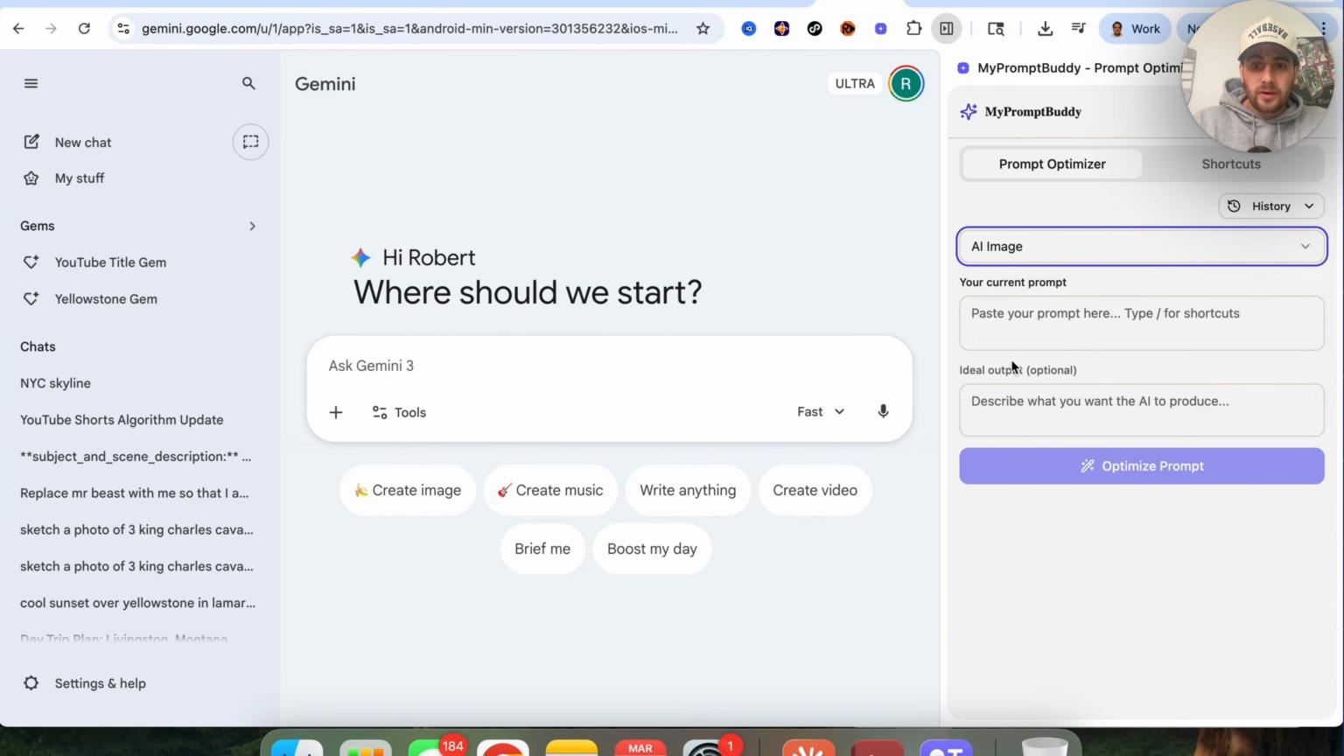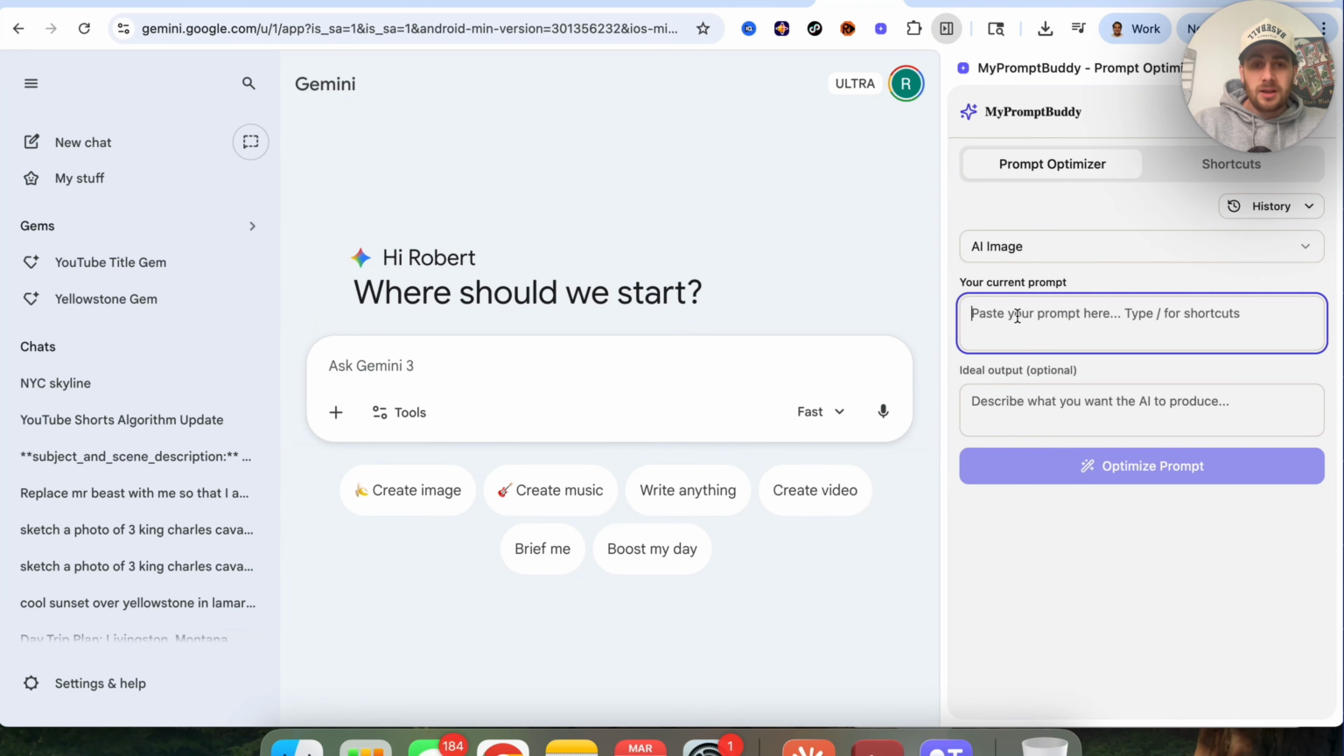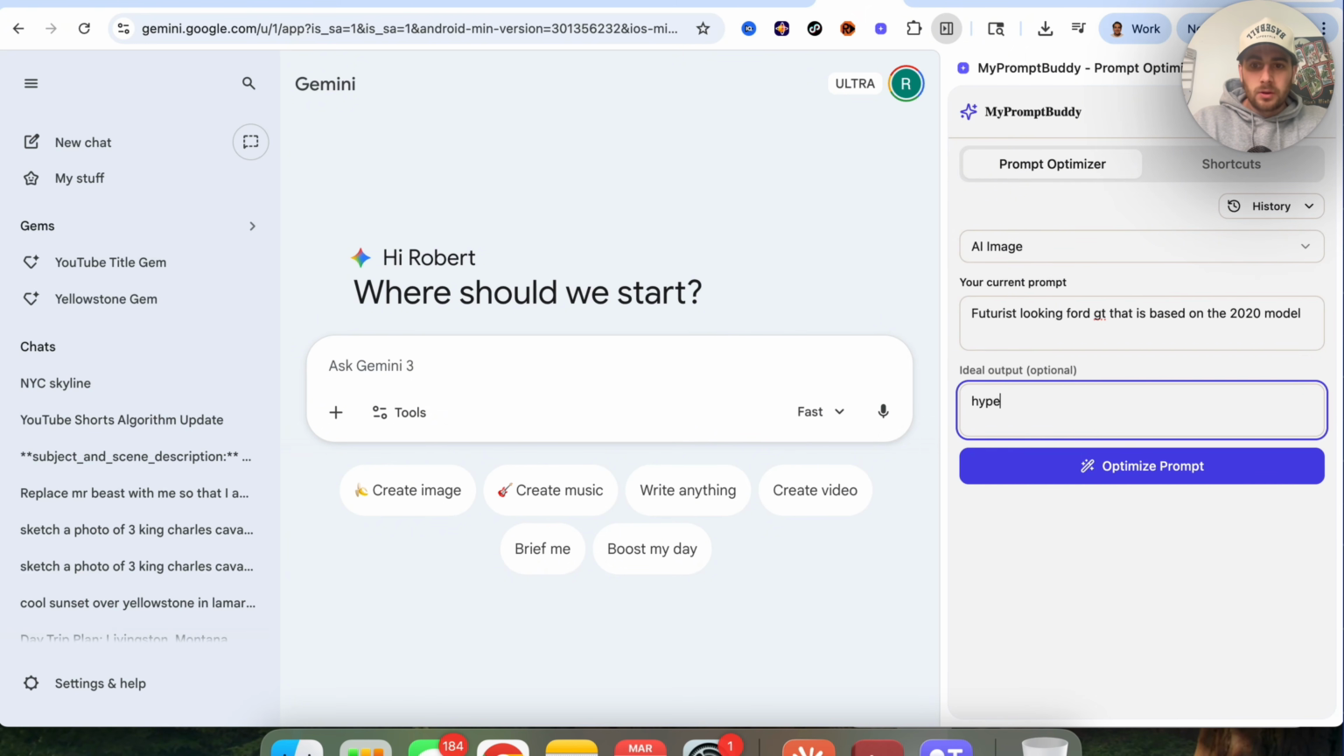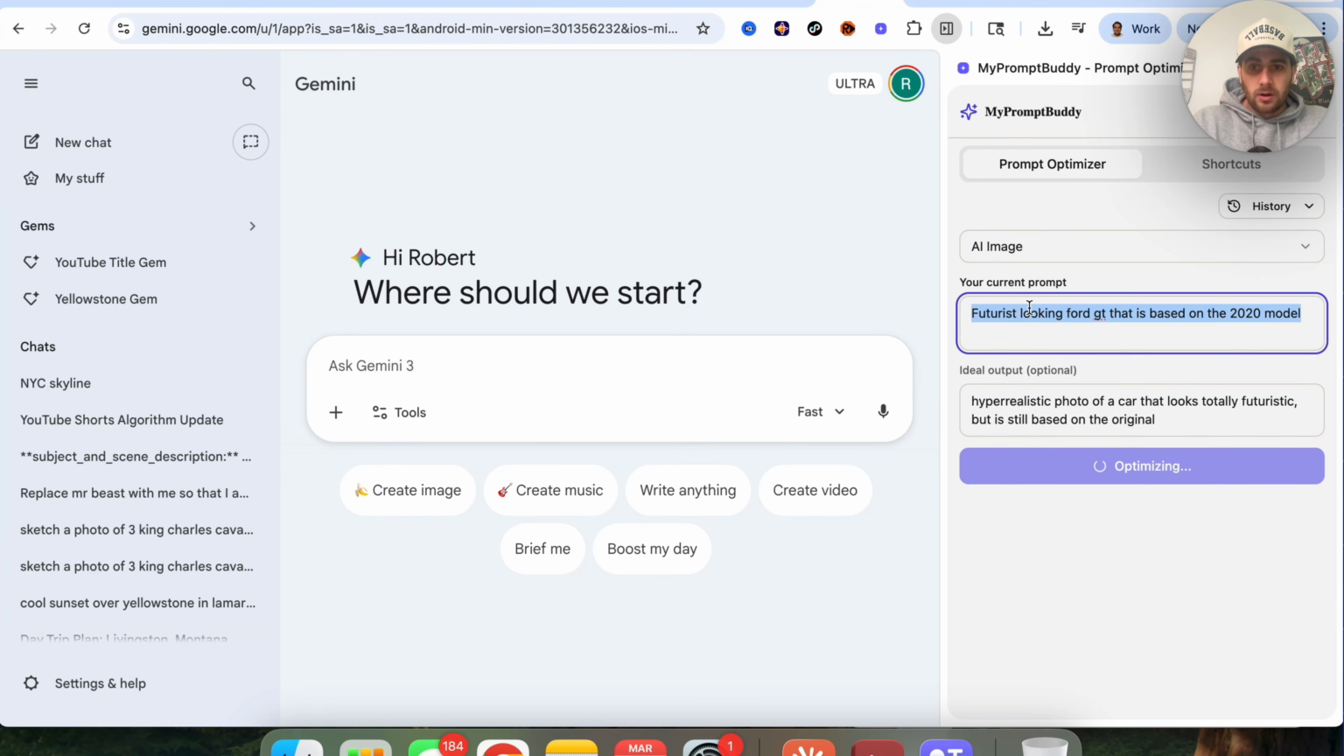For example, we're going to come over here, we're going to put in AI image, and we're just going to put in a basic prompt. For example, we are going to put a futuristic looking Ford GT that is based on the 2020 model. Now, ideal output, we're going to put hyper realistic photo of a car that looks totally futuristic, but is still based on the original. So we're going to click on optimize prompt right here and actually show this to you.